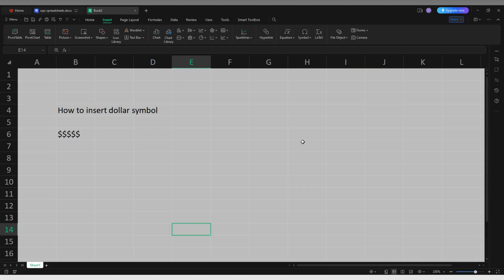So how to insert a dollar symbol on your WPS spreadsheet on your PC? So first, you can just use the keyboard shortcut on your computer. By using the keyboard, just type Shift plus 4. So you can just insert the dollar symbol.